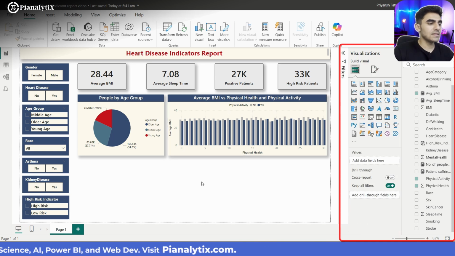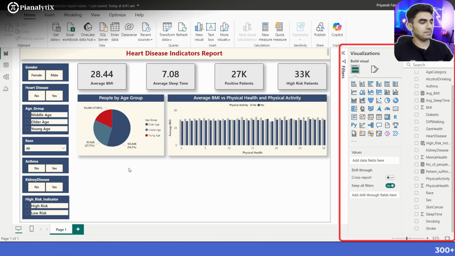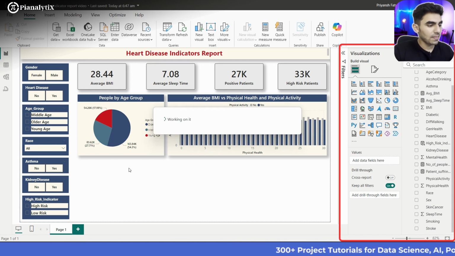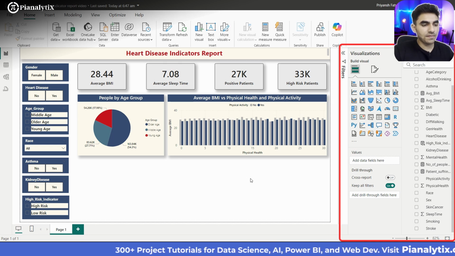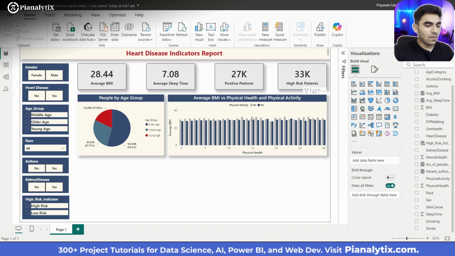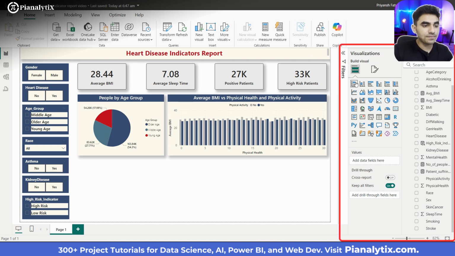So we will just save our progress till here. Perfect. Now we will be creating another chart which would be a clustered bar chart.